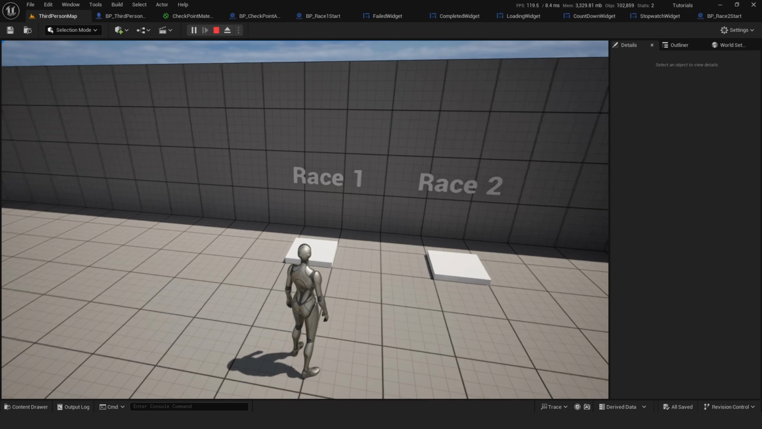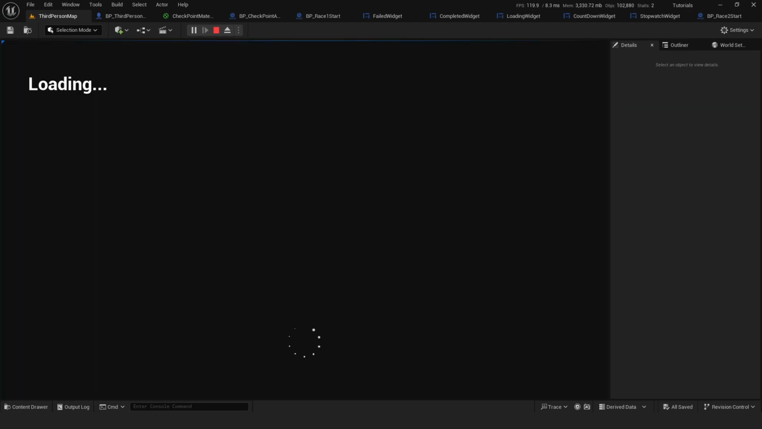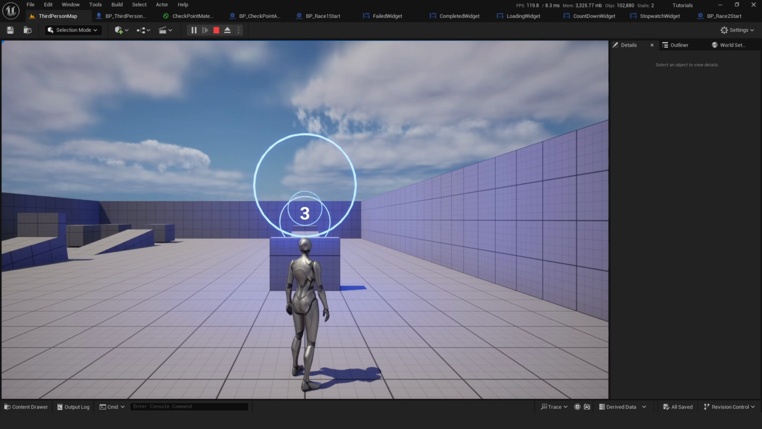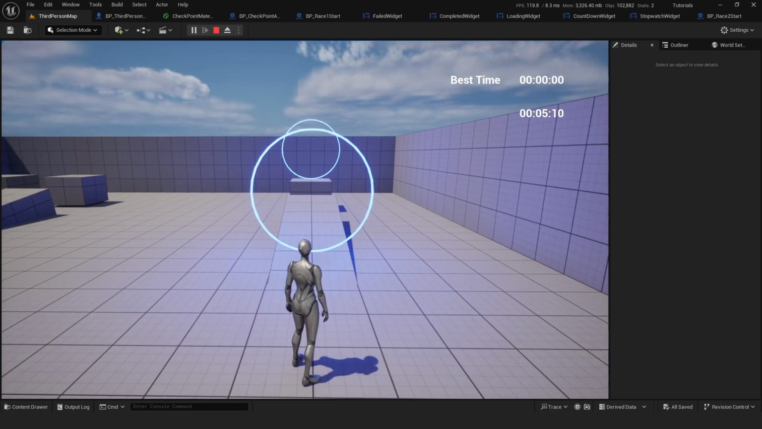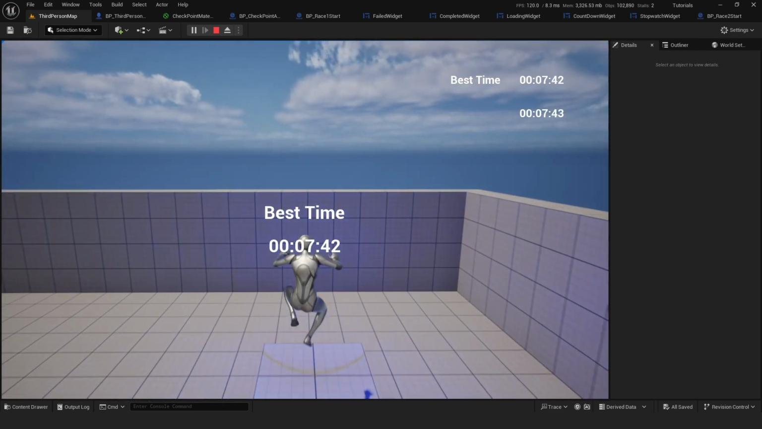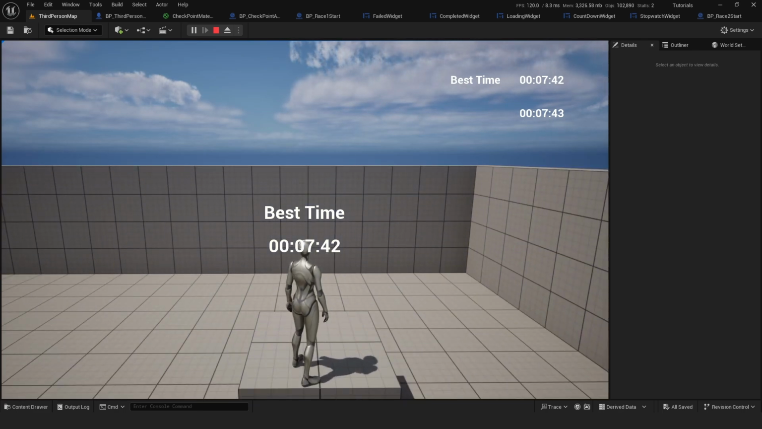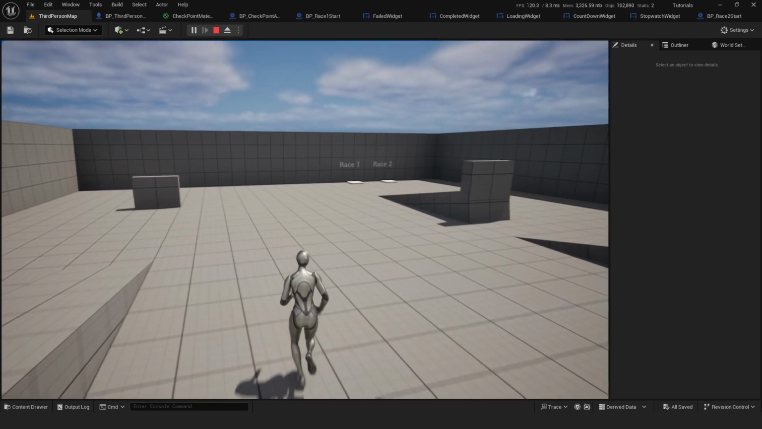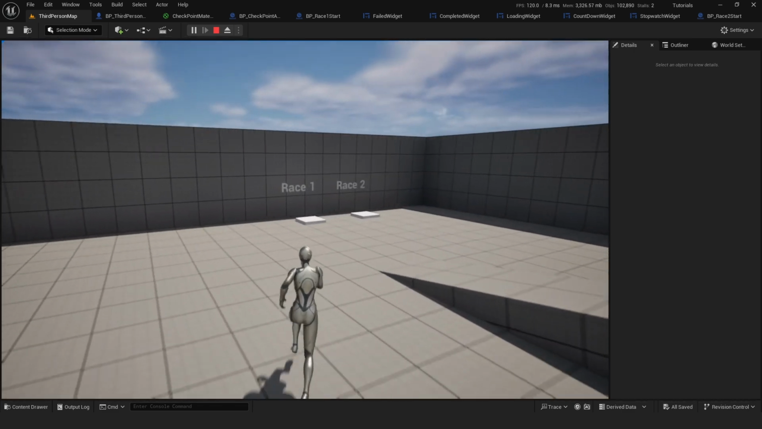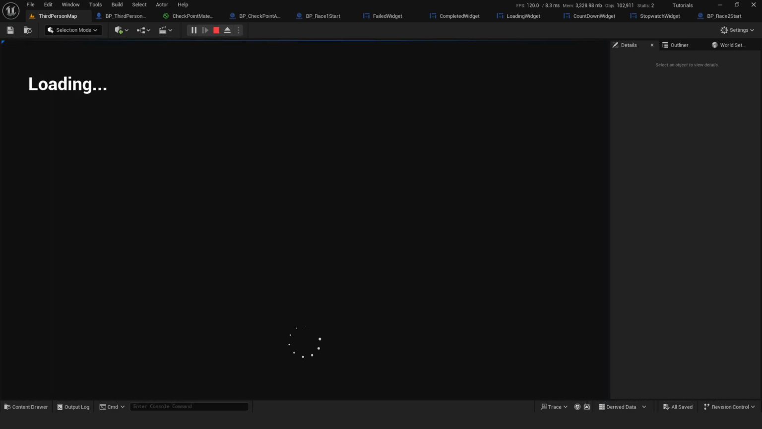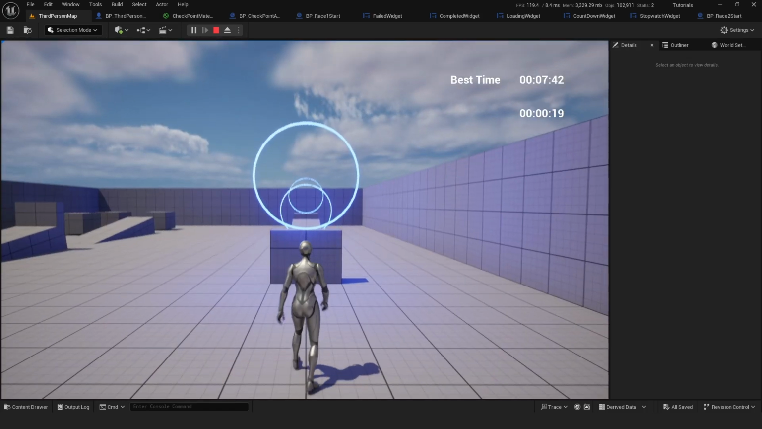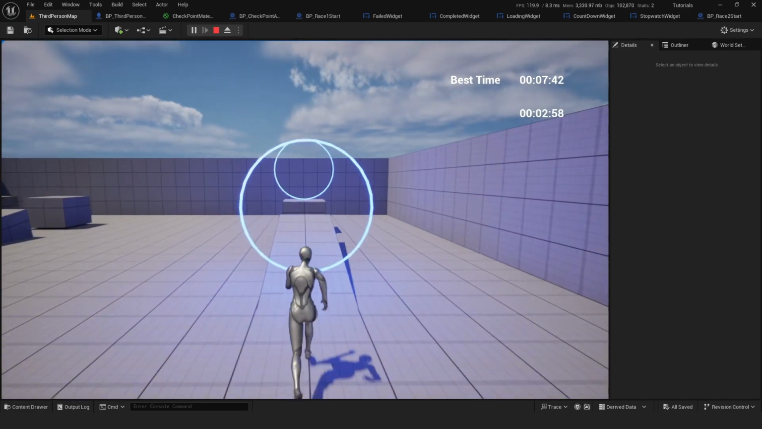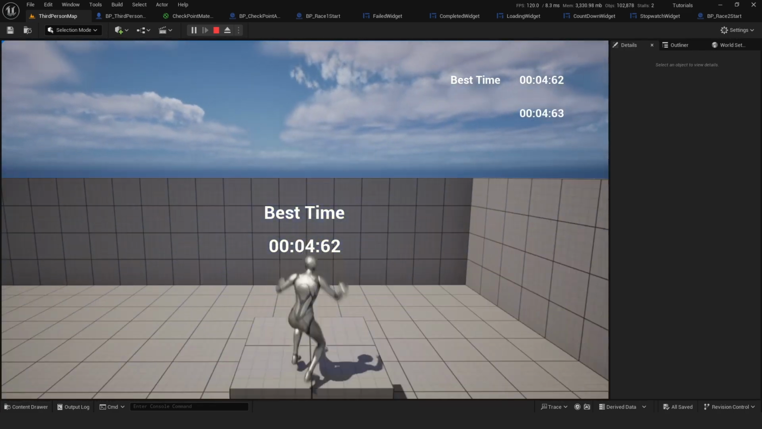So if I go here to where it says race 1 and step on it, a loading screen appears, a countdown, and checkpoints appear. And then if I do this one purposely a bit slow, my best time right now is 7:43, but if I then do it again and do it a bit quicker, the time will update, as you can see.